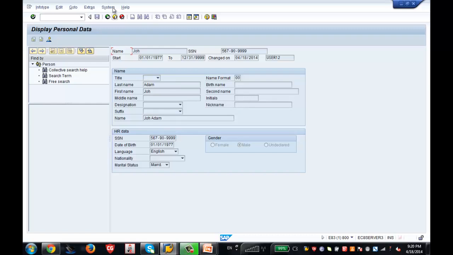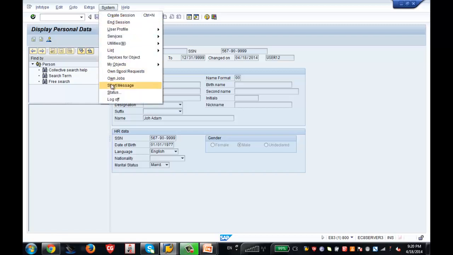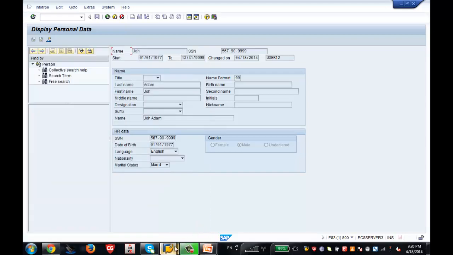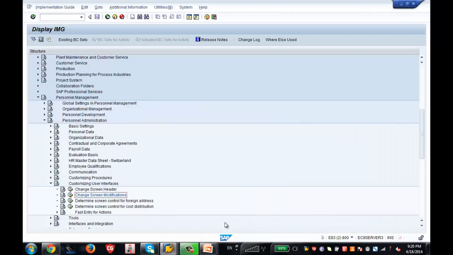To hide this, first I have to go to system and then go to status, and then I have to make a note of the program and the screen number. These are the two things I have to make a note of. What is it? Program and the screen number. Once you make a note of this, you can go to the configuration which I mentioned in this slide. You go to personal management, personal administration, customizing user interfaces, and then click on change screen modifications.